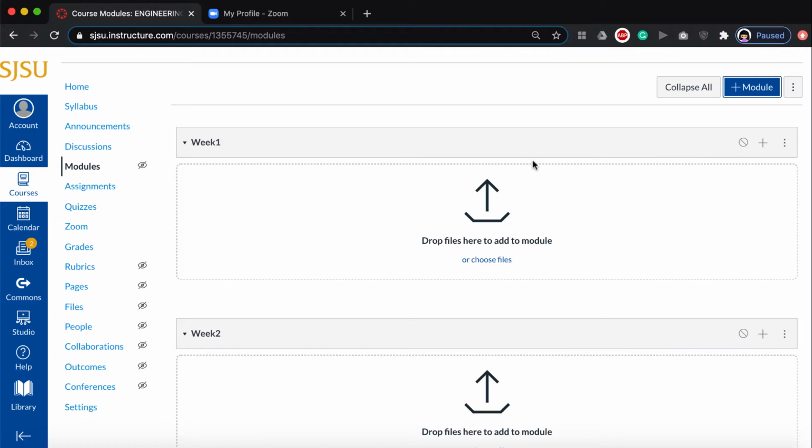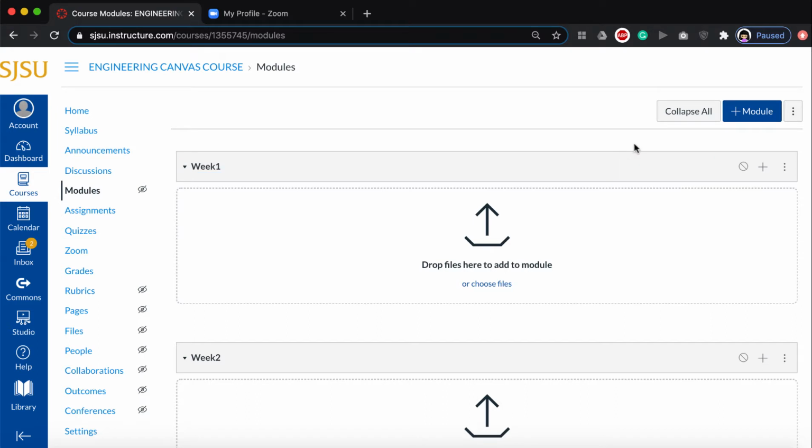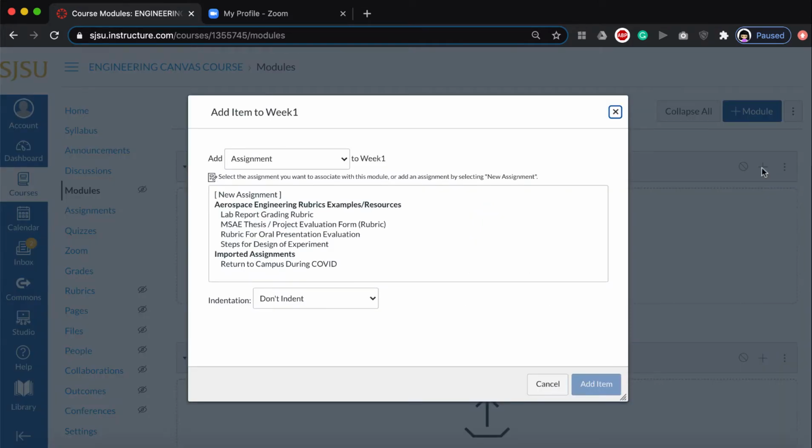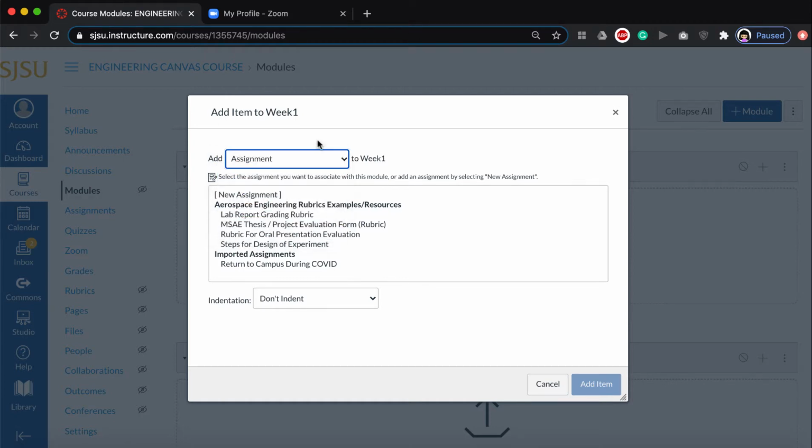And here I'm going to week 1 and adding the content to week 1. I can click the plus sign, the plus button on the right hand side and choose what I want to add on to week 1. So here I choose assignment. You can create new assignment or you can choose the assignment that you already created. But here I'm going to create new assignment.